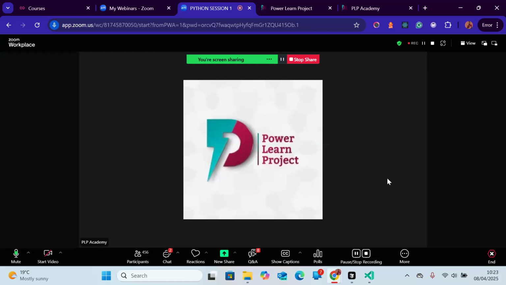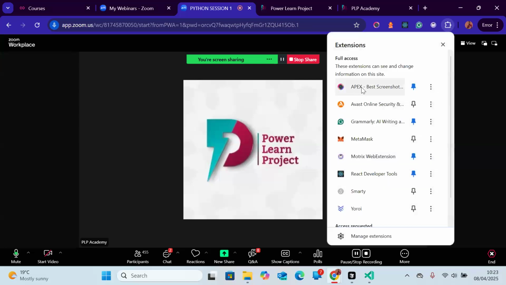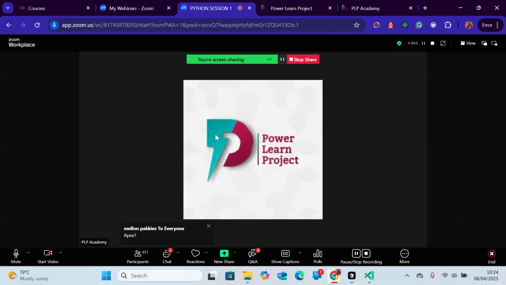But also, in case you want to record tutorials or something on the screen, you have this extension called Apex. I use this Apex to record my screen. You can use this Apex-based screen recorder in case you want to record something small. Apex screen recorder is an extension that you install to your browser, and it will record your entire screen or your entire machine. Yeah, it's Apex.